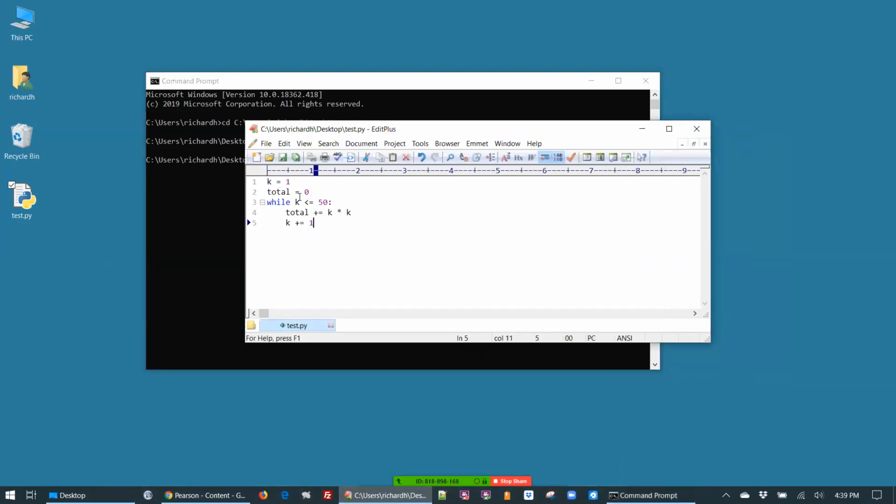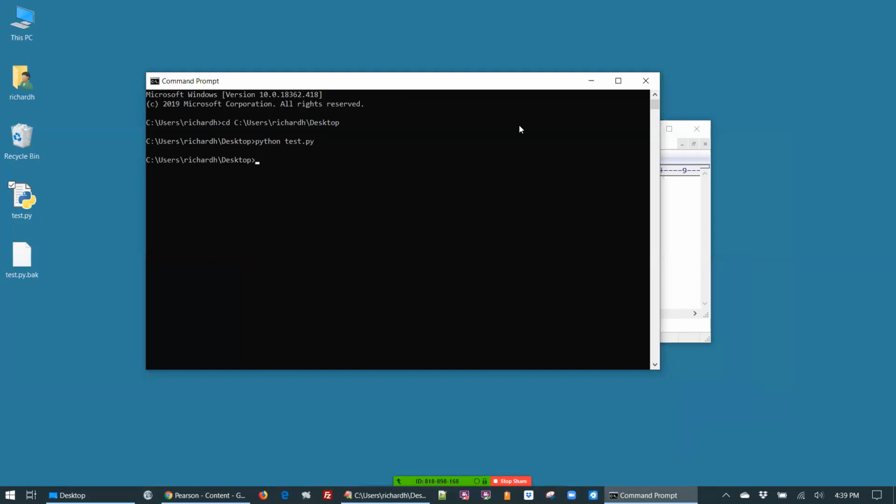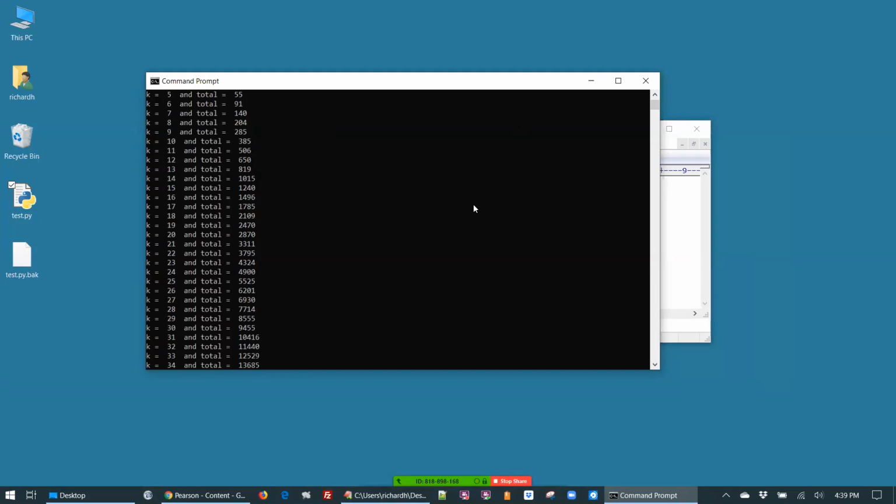Okay, k is equal to 1. Each time, I'm going to print k equals k, and total equals total. So let's see what this looks like as we run it. I'm going to run this again. Okay, here we go. It started out at k equals 1, total 1. Each time, 1 times 1 is 1, plus 2 times 2 is 5, plus 3 times 3 is 9, 9 plus 5 is 14, 16 plus 14 is 30, and we see it goes all the way up to 50.